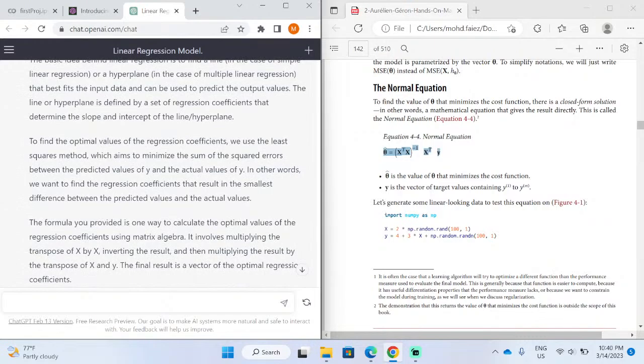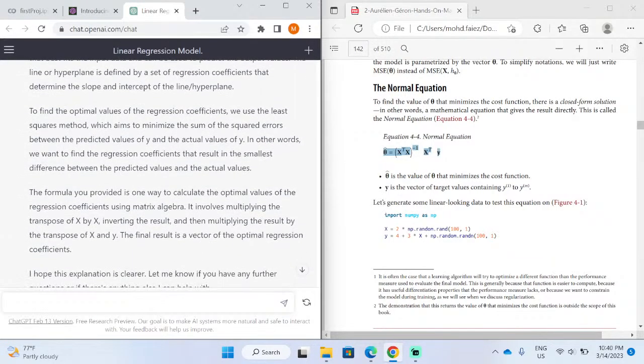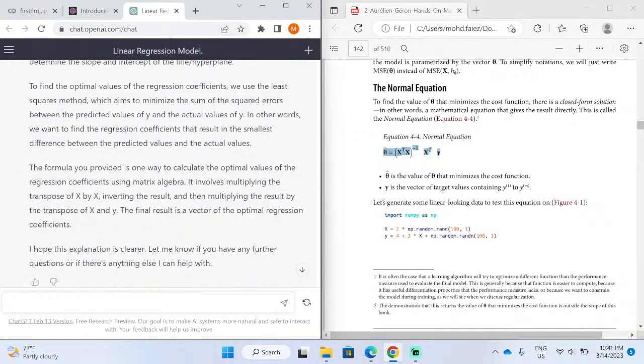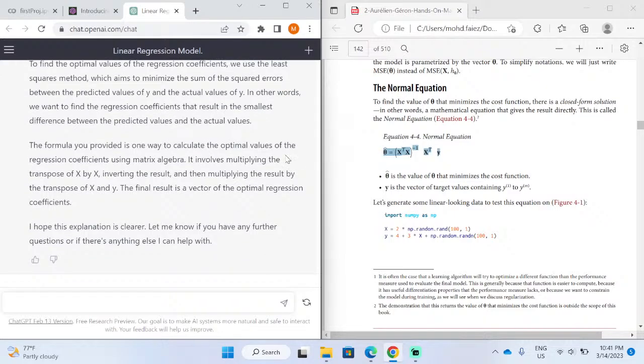It seems very cool. To find the optimal values of the regression coefficients, we use the least square method, which aims to minimize the sum of squared errors between the predicted value of y and the actual value y. In other words, we want to find the regression coefficients that result in the smallest difference between the predicted value and the actual value. The formula is one way to calculate the optimal values of regression.